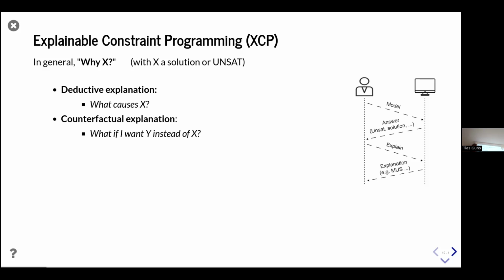Okay. And then the second big family of explanations are counterfactual explanations. In counterfactual explanations, it's not about the deduction, but the user is assumed to have an understanding of what they want instead of what they got. For example, what do I need to do to make my problem satisfiable instead of unsatisfiable? It's a very different type of question because they ask for something that is not the case, and it has to be satisfiable, or they ask for elements that need to be present that are currently not present. Okay, and also the algorithms that we'll use are different.